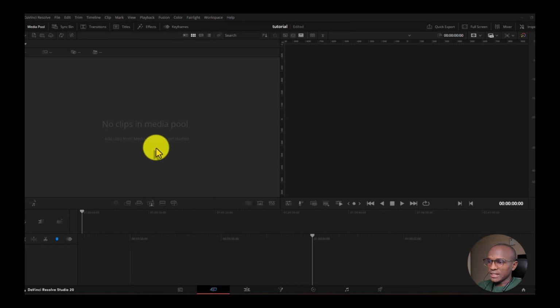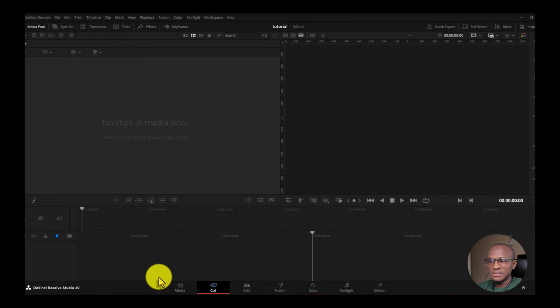Okay, so for now we don't have our project in here, so we have to get our project in here. And as you can see down here, we have pages. So hapa ni media pool. When you hover your mouse over it, or rather when you just right click here and show icons and labels, it will just show you whatever these pages are. Okay, so hii ya kwanza ni media, ya pili ni cut, ya tatu ni edit, fusion, color, fairlight, and deliver.